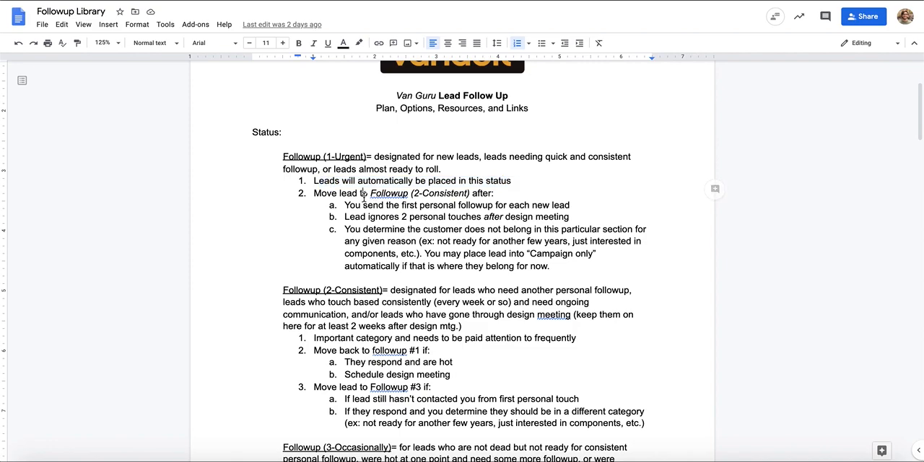Okay. From the lead generation, we want to automatically do a personal follow-up touch. The only time they're going to move out of the follow-up 1 status is if they have been personally touched. So the process would look like as soon as somebody reaches out or somebody touches base, we're going to send them a personal touch, whether that's the intro email or whatever. And then automatically, you're going to move them down to personal follow-up 2, consistent.